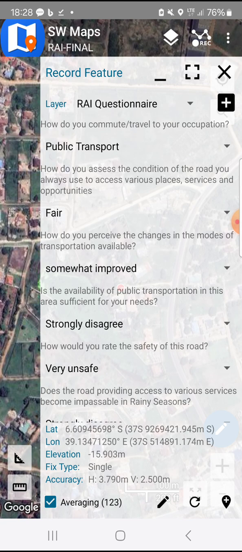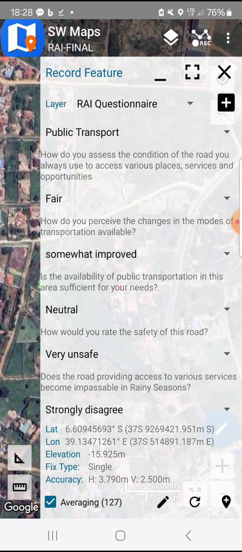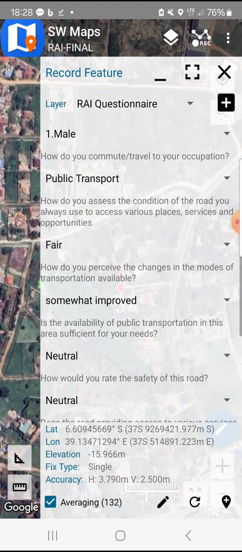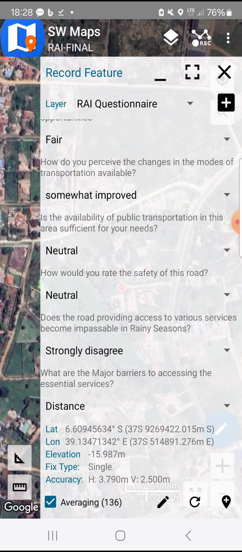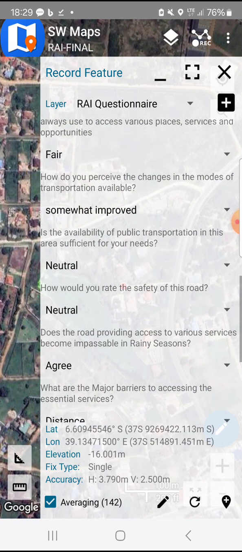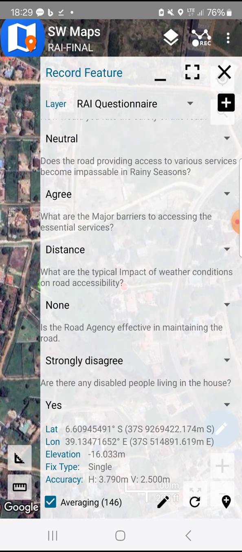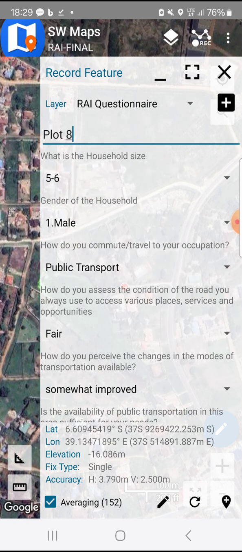Is the availability of public transportation in this area sufficient for your needs? Neutral. Okay. How will you rate the safety of this road? Neutral, or it can be safe, it depends on the user. Does the road provide access to the various services? Yes, sometimes I agree, it becomes impossible. Then you scroll. What are the major barriers to accessing the essential services? Distance most of the time, or terrain, can be the slope or everything.